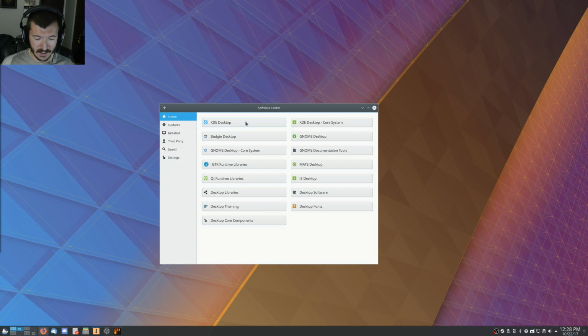Basically, installing everything under KDE Desktop and KDE Desktop Core System does not give you all of the packages that will be installed for the default layout whenever they do get to the ISO, because there are some things that aren't in these two, such as Kontact and things like that, which some people might not even care to use anyway. But anyway, basically I installed everything under KDE Desktop and KDE Desktop Core System.